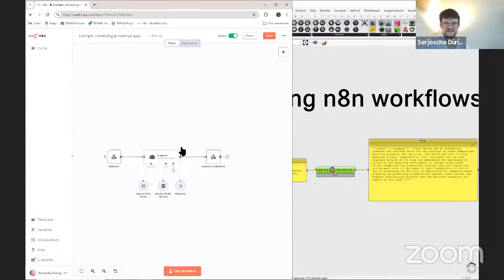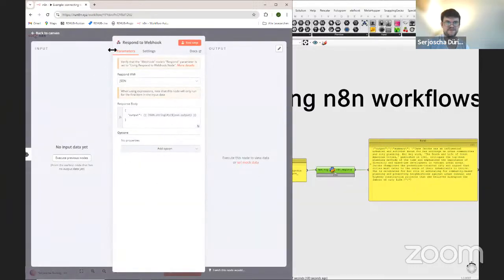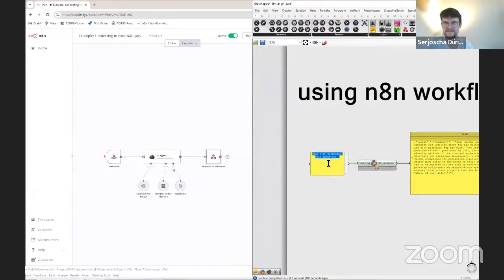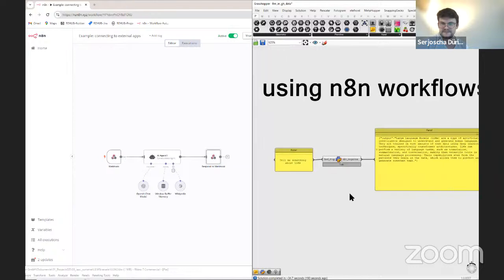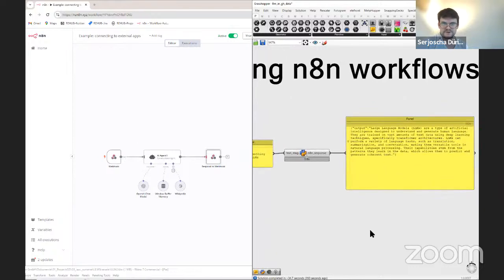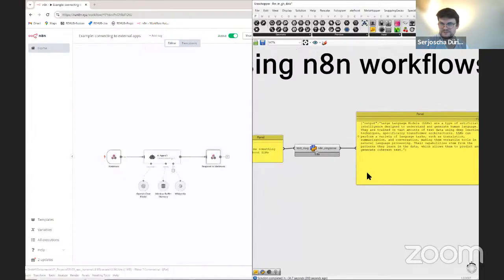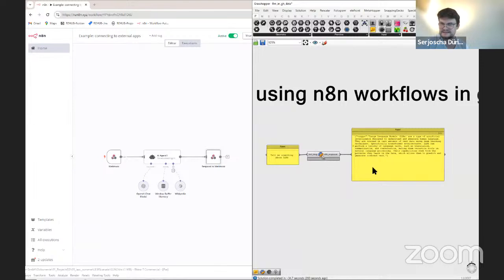After it runs through everything, we need to send data back to the Grasshopper script in this case. And this happens in this respond to webhook node. We can test it. It's actually active, I think. So I can tell me something about LLMs, and place it into Grasshopper, and then this model ran quite fast. You see here's a log, and we get the result here, 1.8 seconds in this case.